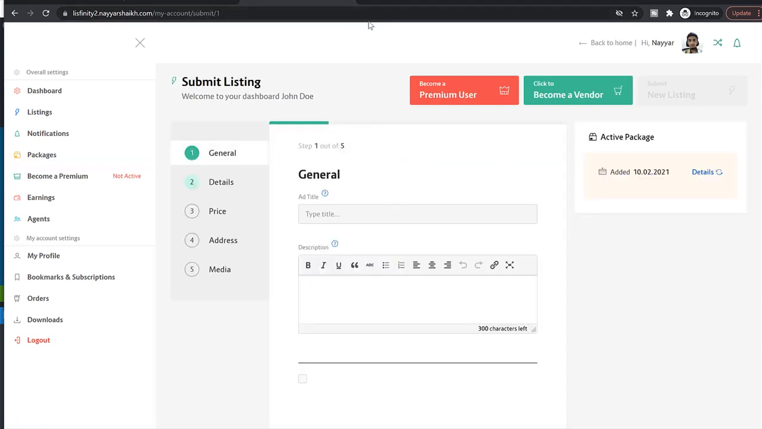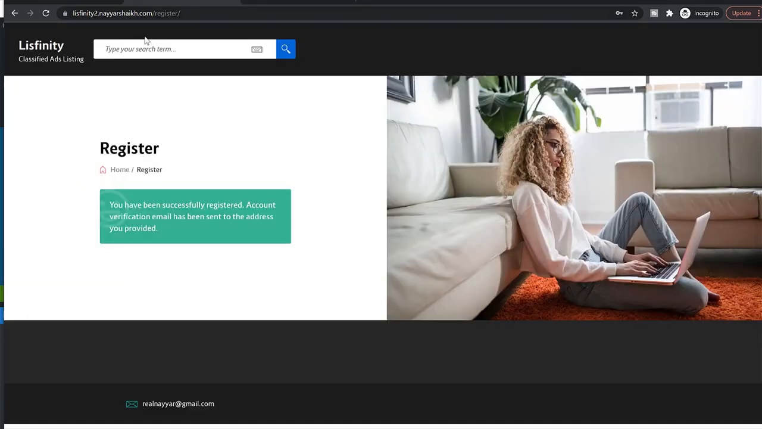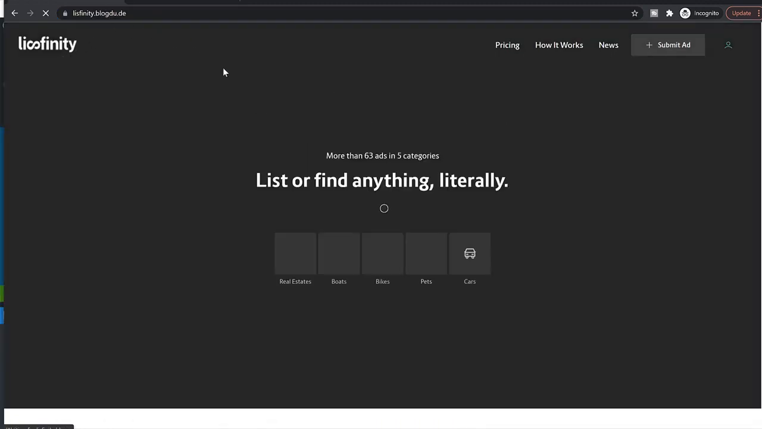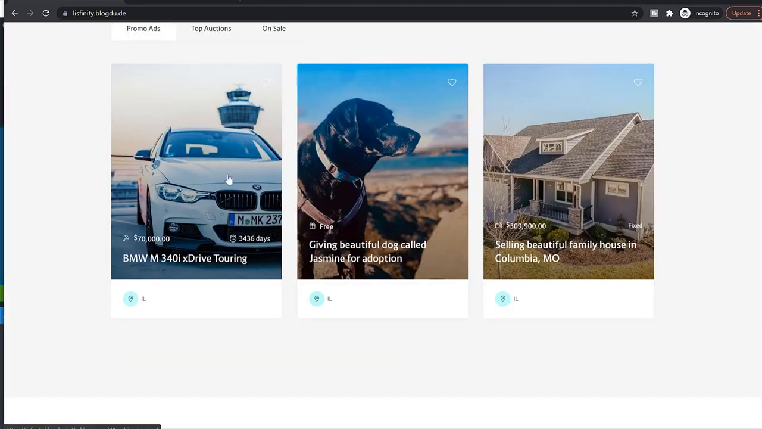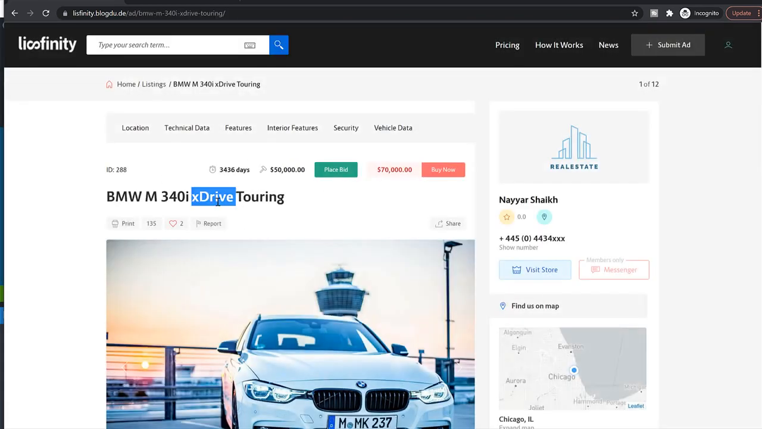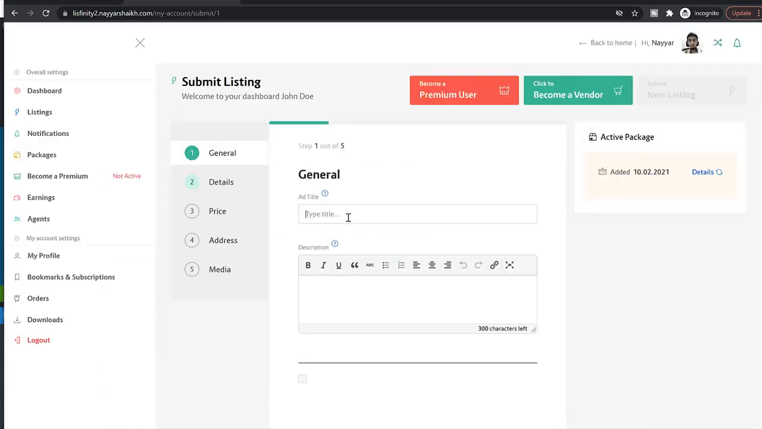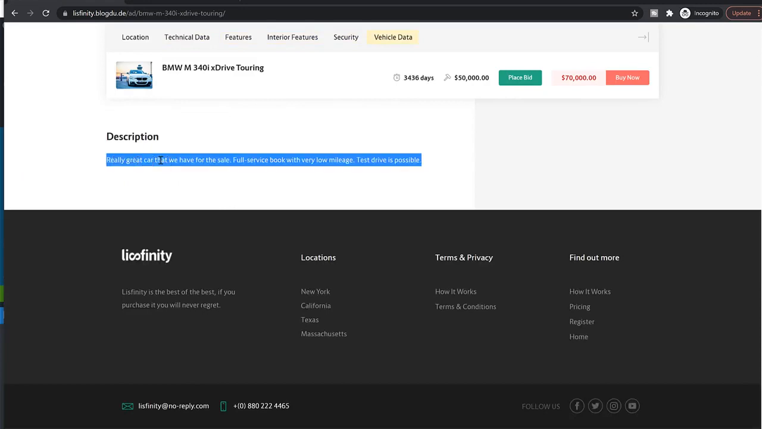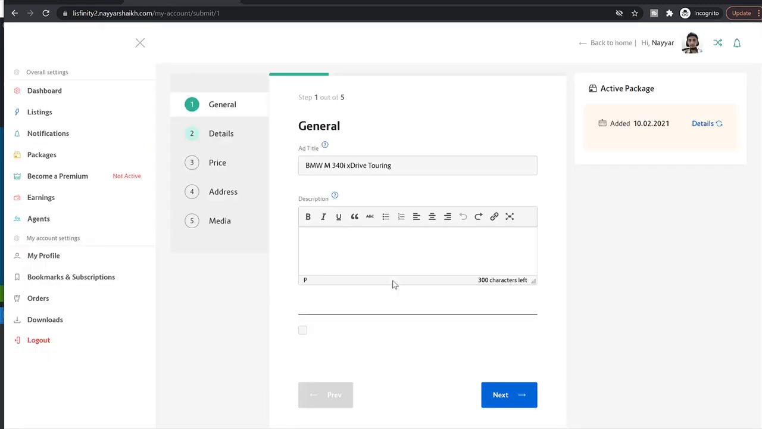Let me do one thing. Let me open a demo listing so that we can copy paste all the data. So I'll go to this demo website that we have created, lisfinity.blogtour, and I'll open this car. And we'll copy all the data from this car listing to this page. So this is the title of this listing. Okay, so I'll paste it under title. Then after that, you also have the description, which will be at the bottom. This is your description. Let's paste in the description over here.